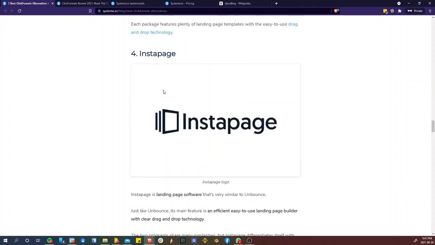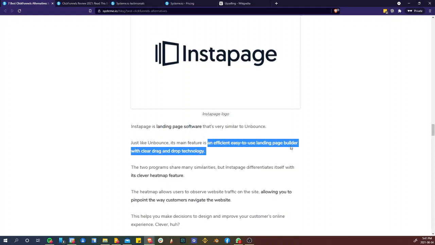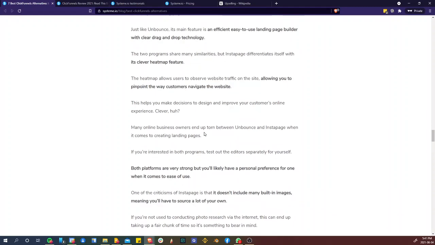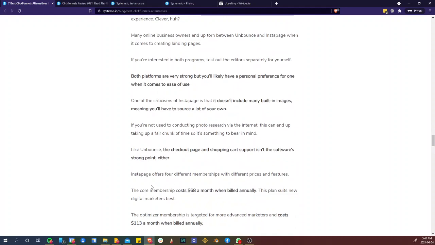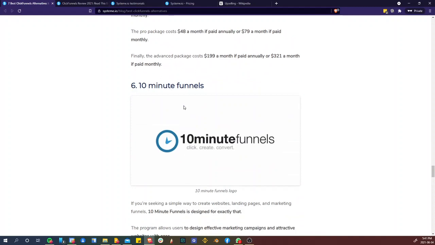Instapage, another great product here. Instapage, landing page software, easy to use, super easy. Really love them. We're going to go down, down, down to, no, we're going to skip over LeadPages. I've got a problem with LeadPages.